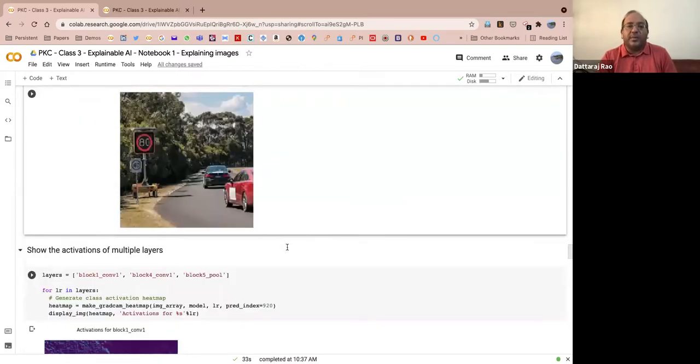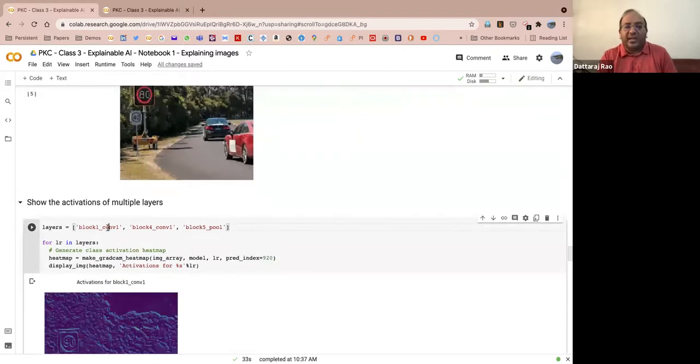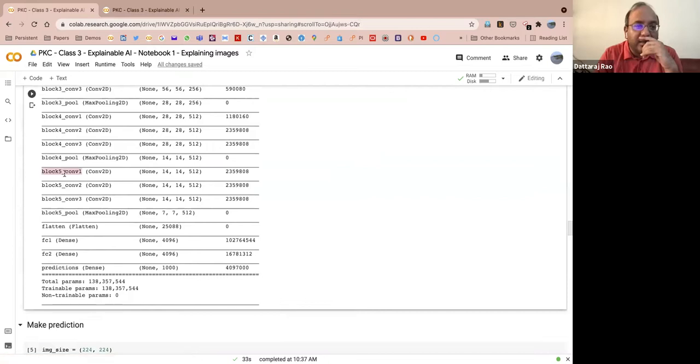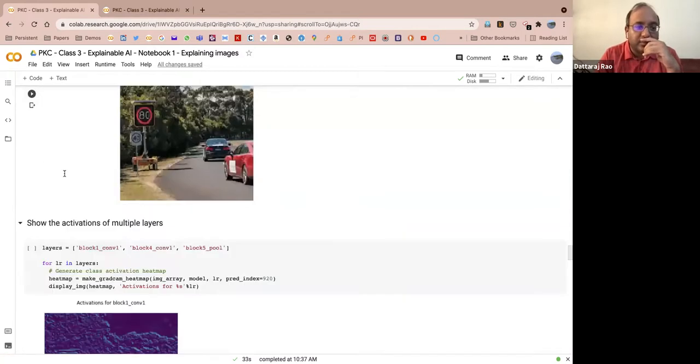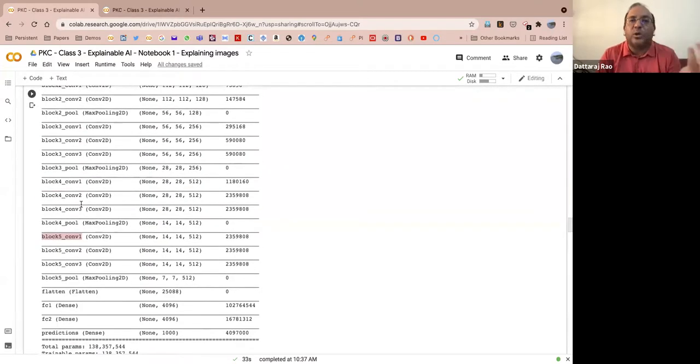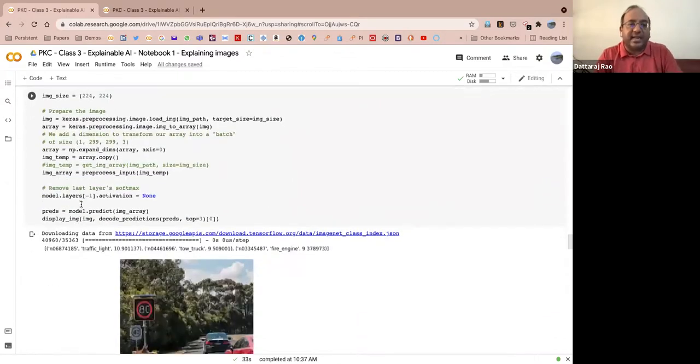So what we'll do is look at three layers. We'll look at the layer IDs first: block 1, block 4, and block 5 pooling layers. So this is where the layers are. This will also tell you how a convolution layer starts looking at images as it starts classification.